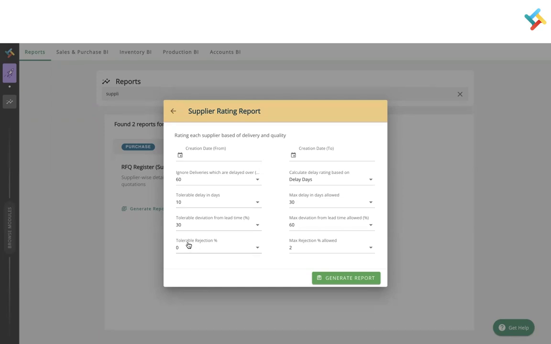After that, tolerable rejection. Rejection is calculated from your GRN report. After creating the PO, the inward gets created, so there will be a difference between PO and inward days. After that the inward will happen, and post inward, the GRN will happen. In the GRN, the system will check how much material is rejected. Accordingly, the rejection percentage and the rejection percentage allowed can be calculated.